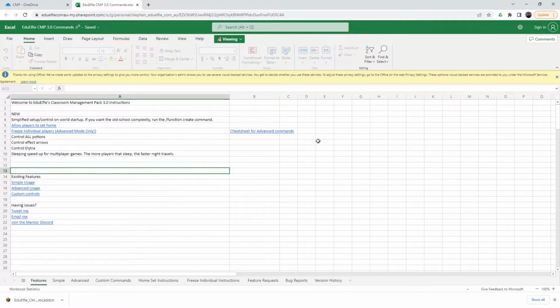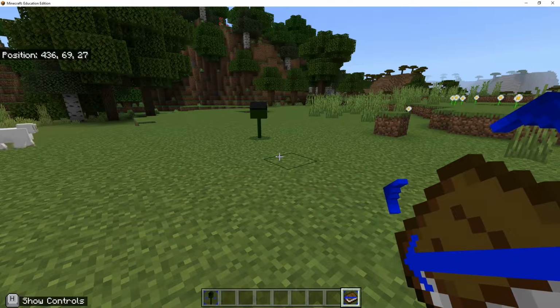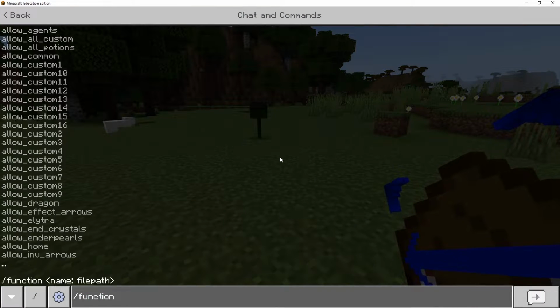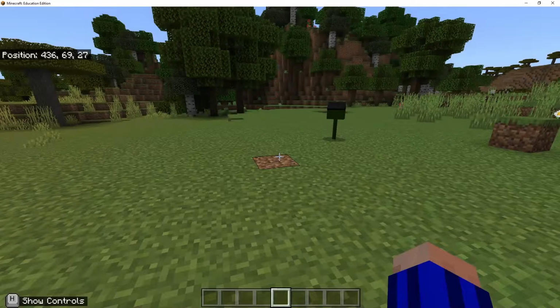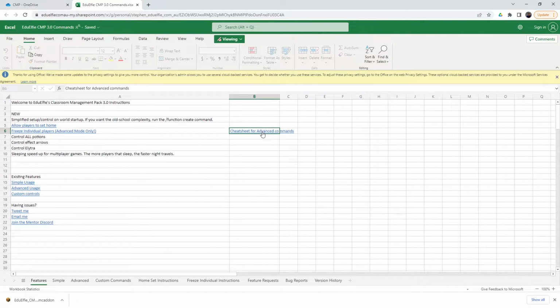All right. Now, the advanced version is actually tied into this as well. So all you need to do to get to the advanced version, which is what we used to have pretty much in Classroom Management Pack 1, is run function create. Right, and that does everything. Everything is now controlled the way it used to be with all of those commands that we used to run. So if we go back to here, I've tried to create a cheat sheet to make it easier for you. Is it actually going to work?